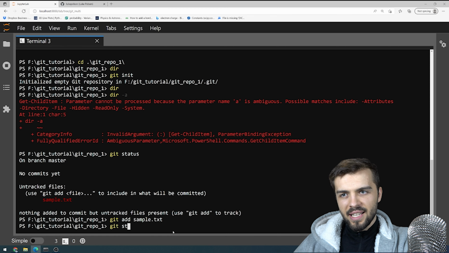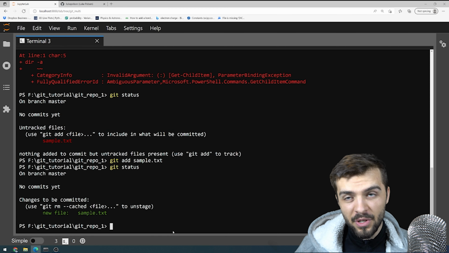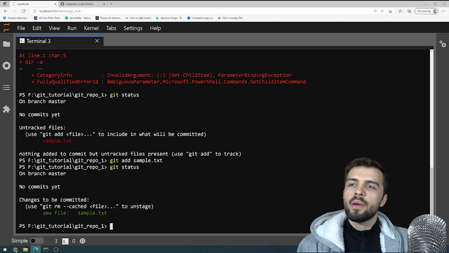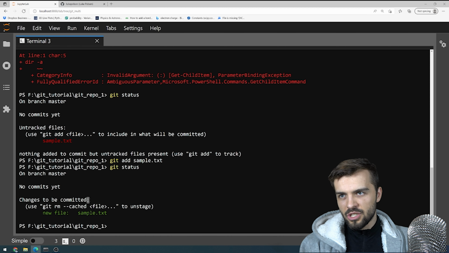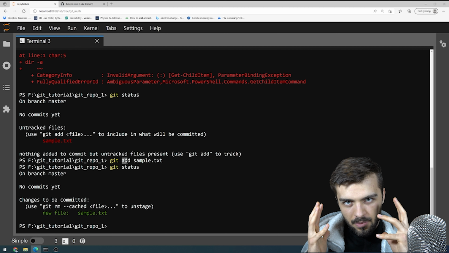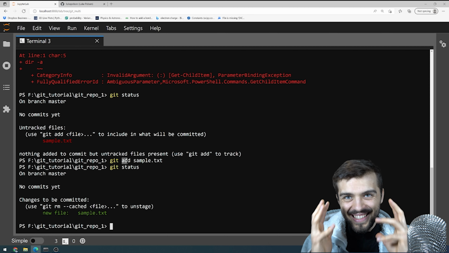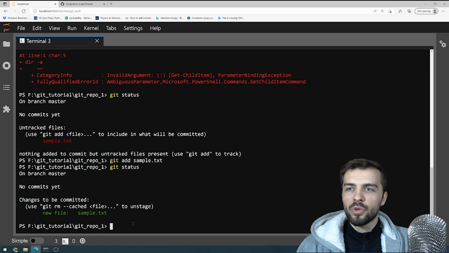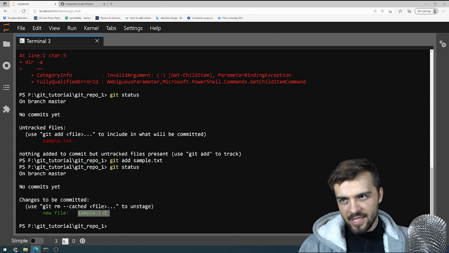Now I can go git status again. Git status is going to be your favorite command of Git. And it says, okay, there's a new file, sample.txt. This is a change to be committed. So we've added it. And the question is, how do you take a snapshot? We want Git to take a snapshot of an instant in time of what's happening to the folder. Well, there's this new thing, sample.txt.